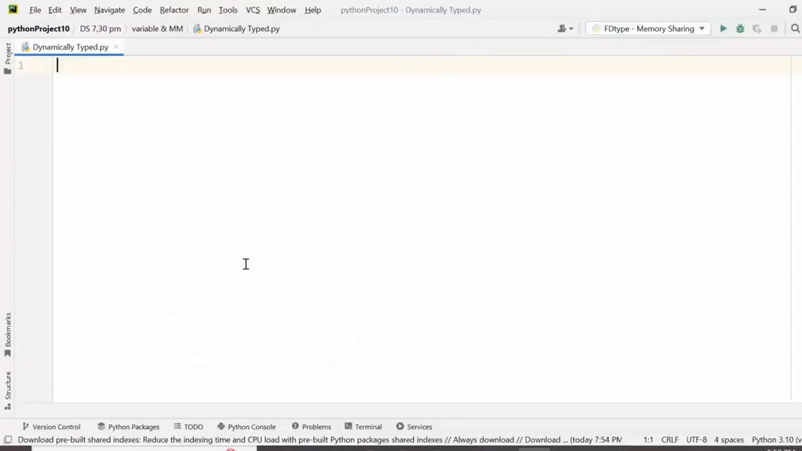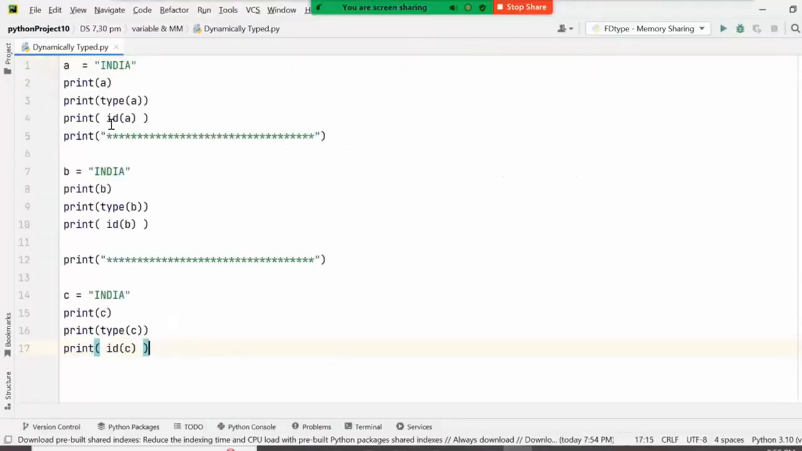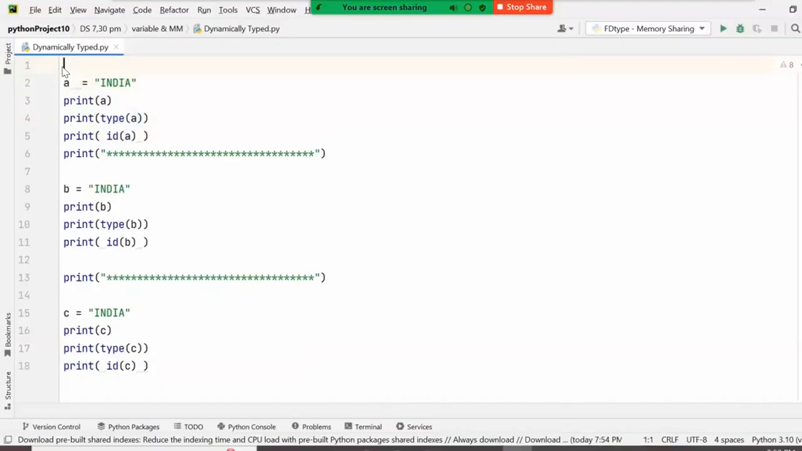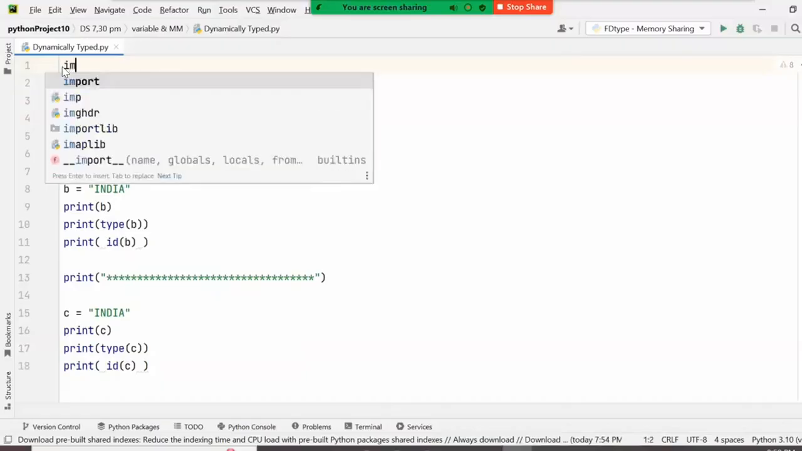Whatever I am writing now is the editable phase. What happens is, first a memory is allocated, this is a string type, and it will give an address. Now you see, I will write import time.